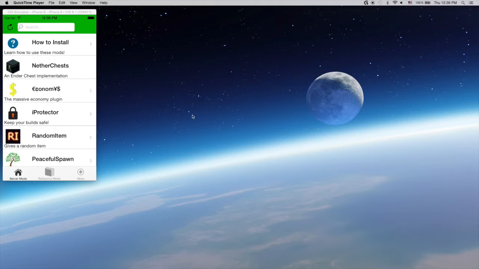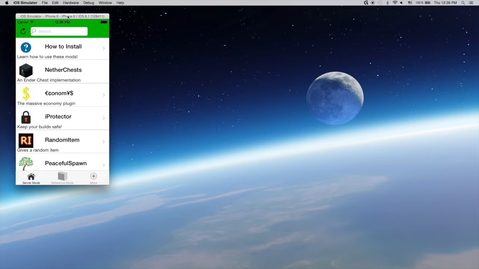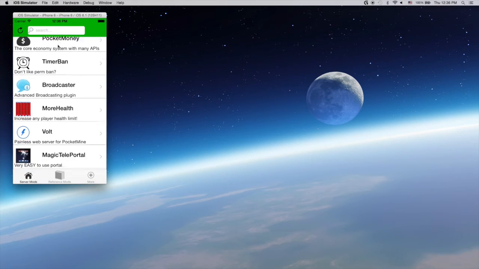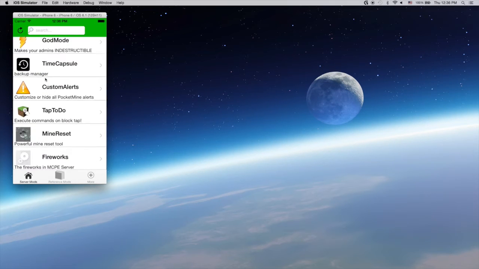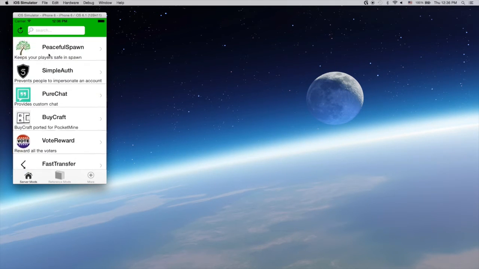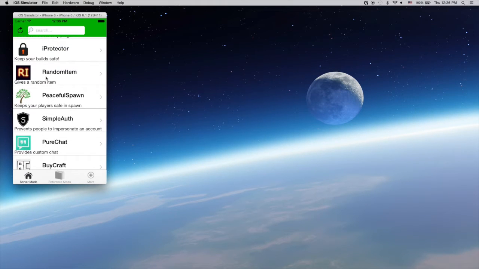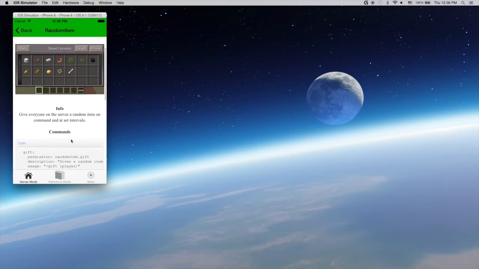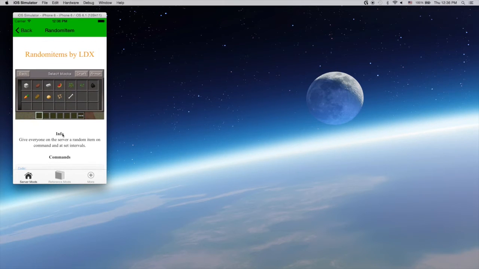Now the first thing we're going to want to do is pull up the app. You can see I have it pulled up right here. Now let's go ahead and select the plugin, or a mod, as you may call it. Now my favorite one, where is it? I really like the random item. It gives random items to users at certain times, so they feel more inclined to play on your server.